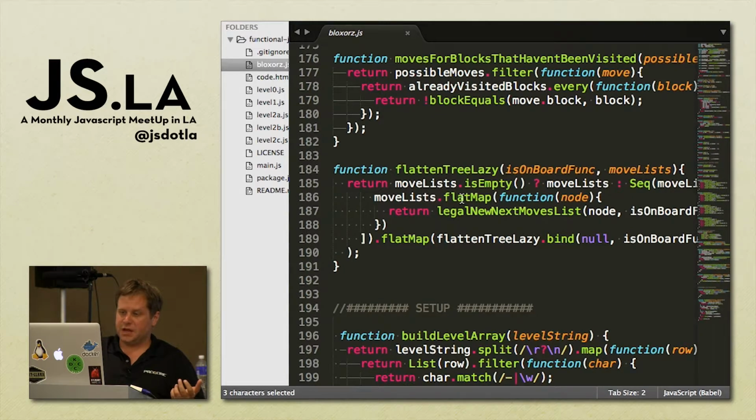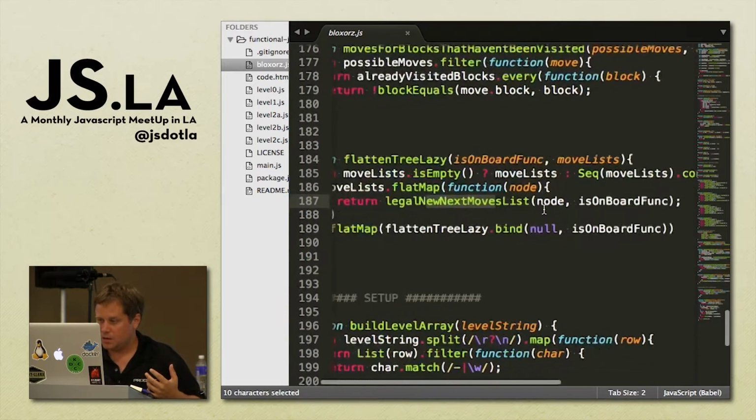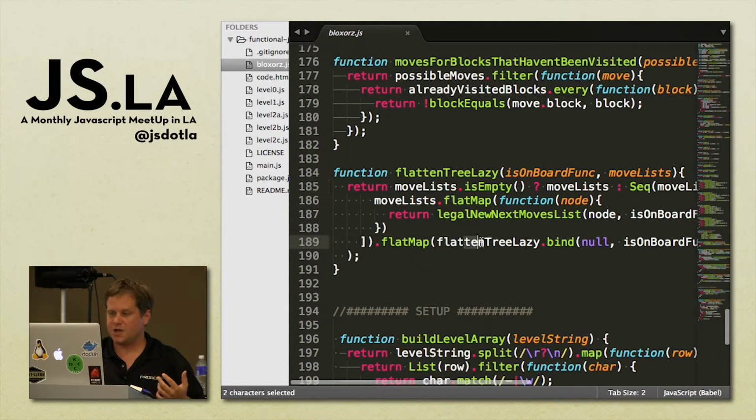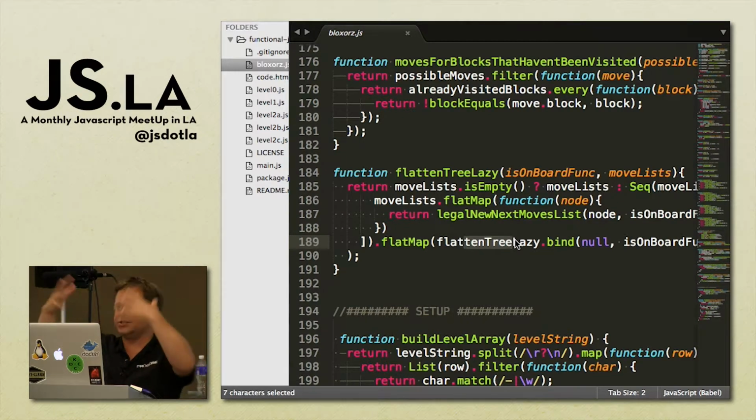There's my move list. I flat map that to the set of next legal moves. Then I go and, where's concat? Oh, concat's way up here. I concat, and here's my recursive call to flatten tree lazy. So you can see it's a recursive function that builds this tree shape structure by appending stuff onto these immutable arrays, in a very memory efficient and fast way. So it's all right there, very cool.